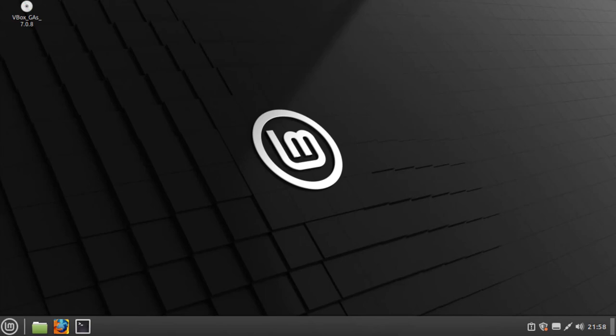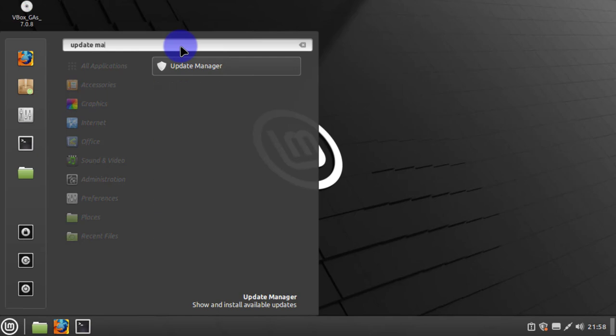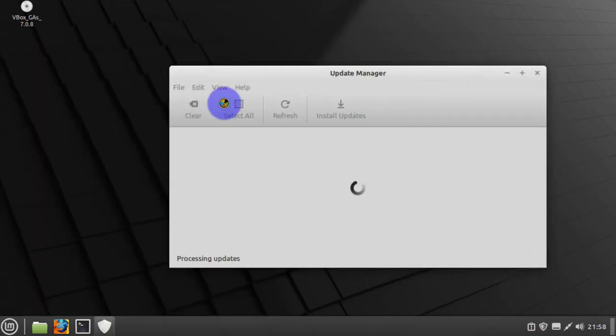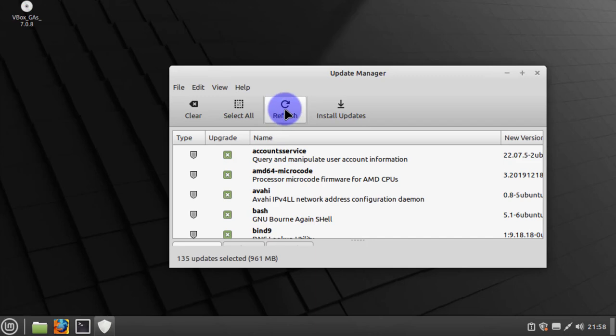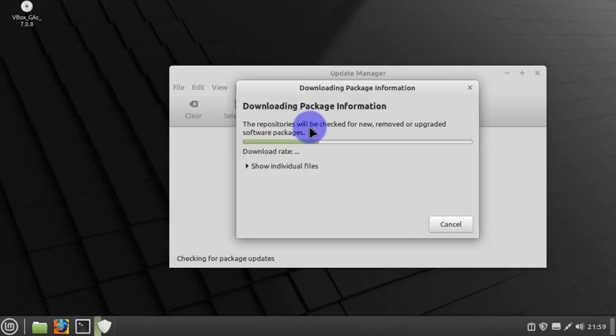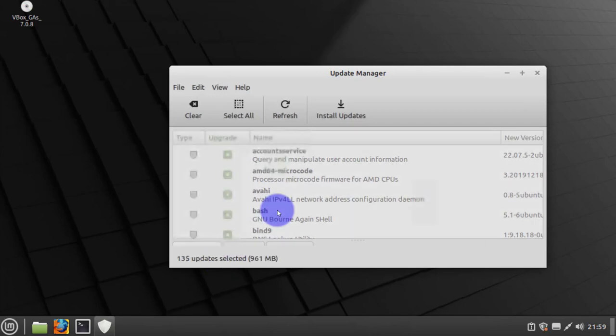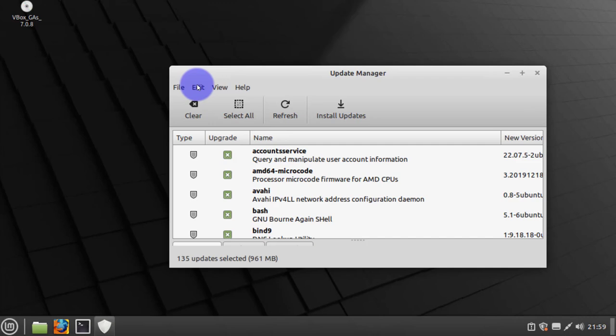With that done, we can go to the next step, which is to do the actual upgrade. And here we'll be using the update manager, and we'll click on refresh. So right now it's checking for package updates. Okay, it's done. Now we'll go under edit.